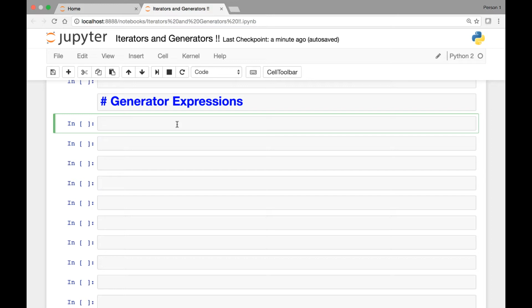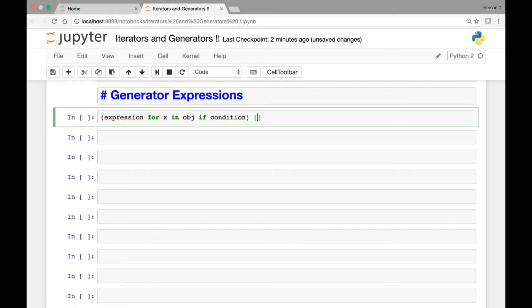So let's look at the syntax for generator expressions. It looks like this. Everything is enclosed in parentheses. We start out with our expression, and then we have our for statement, for x in some object, it could be a list or some other data type, if, and then we have our condition. This is the general syntax for generator expressions. For list comprehensions, we enclose our expression inside square brackets. That's the key difference between generator expressions and list comprehensions in terms of syntax.